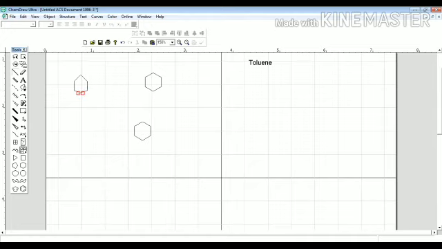Okay, select it. I'll go to the structure and clean up structure. So it will convert like that. Actually the bond was not properly drawn, so if I want to make it, I can make it like that. This is methyl cyclohexane.